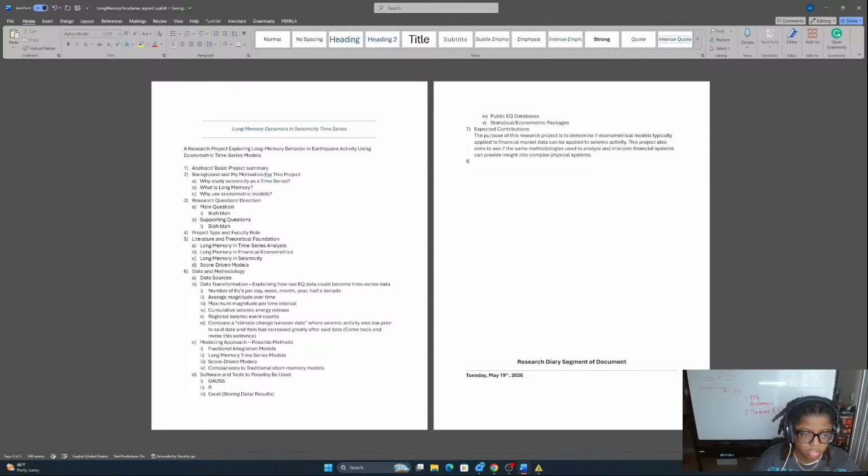Future direction. Research that I can think of, honestly, is applying this to other physical systems, complex physical systems.